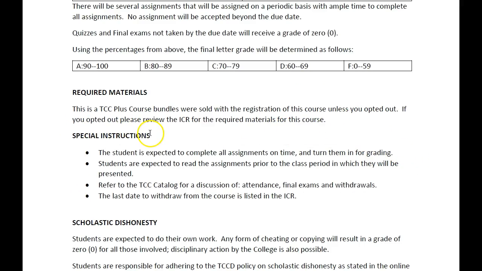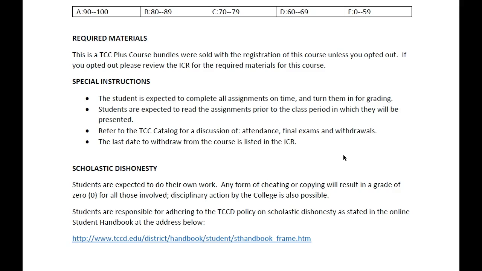Required materials: this is a TCC Plus course, so you should have gotten either links. I'm not 100% sure how this all works with the TCC Plus. It's rather new, but I'm assuming they're giving you some links or a card where you register for the course. Again, that's stuff you should have done outside of this. If you opted out, then please check back on the ICR and it'll have links to the official required materials. If you have any questions, you can email me, but I don't really know all the answers as far as the Plus course bundle yet. So we'll see.